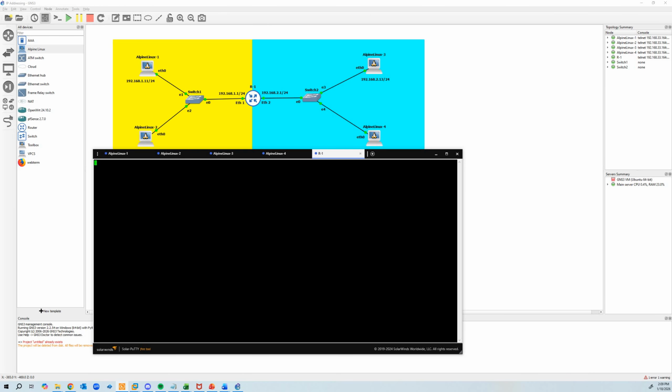So the first thing I want to do is add IP addresses on all host devices. So for that, the command is ip address add 192.168.1.11/24 on the device. Now I'm in the router. I need to be on that tab.